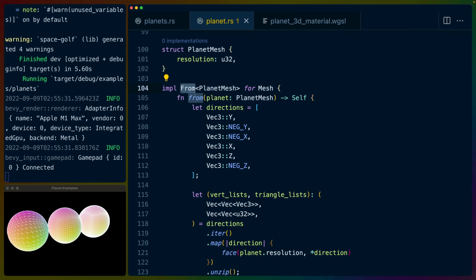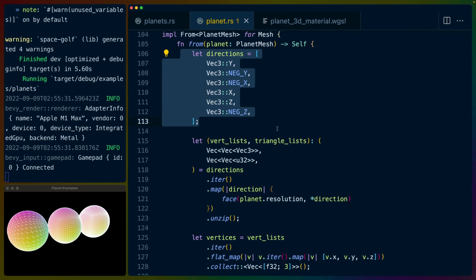The From trait requires that we implement the from function. It also requires that this doesn't fail. There's a different trait called TryFrom, which could fail, but the From trait is meant to never fail. In this case, we don't have any reason that we would fail, but just keep that in mind. The from function takes the planet mesh that we've passed in and then is responsible for constructing the actual vertices.